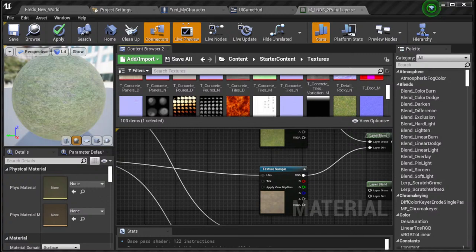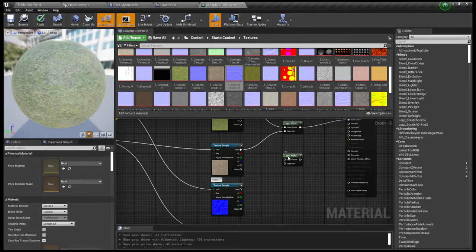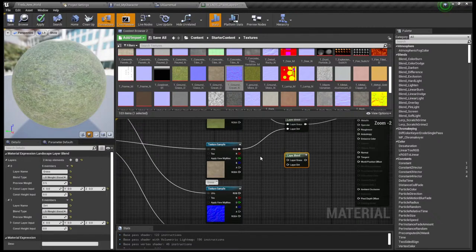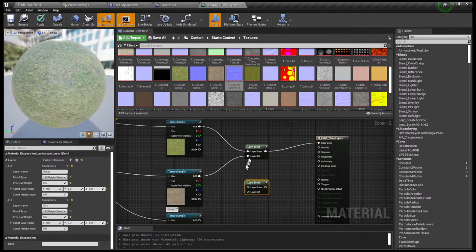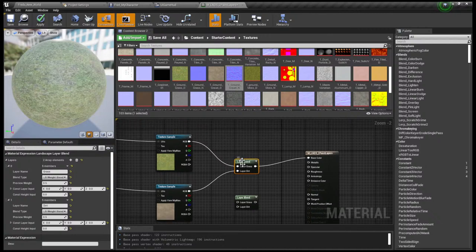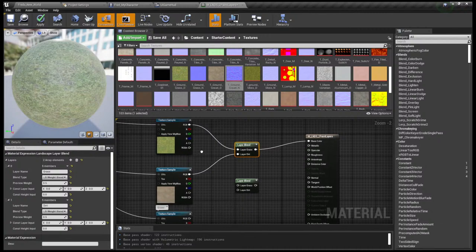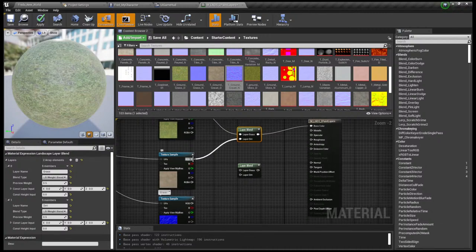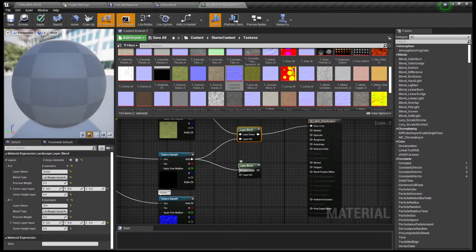So, where was I? Oh, okay. I go here, and I do the same thing I did to the top one. The top one is for this here, so for example, this would be for the grass. Now I'm going to do the dirt. What I'm going to do here is connect this RGB to the layer grass.